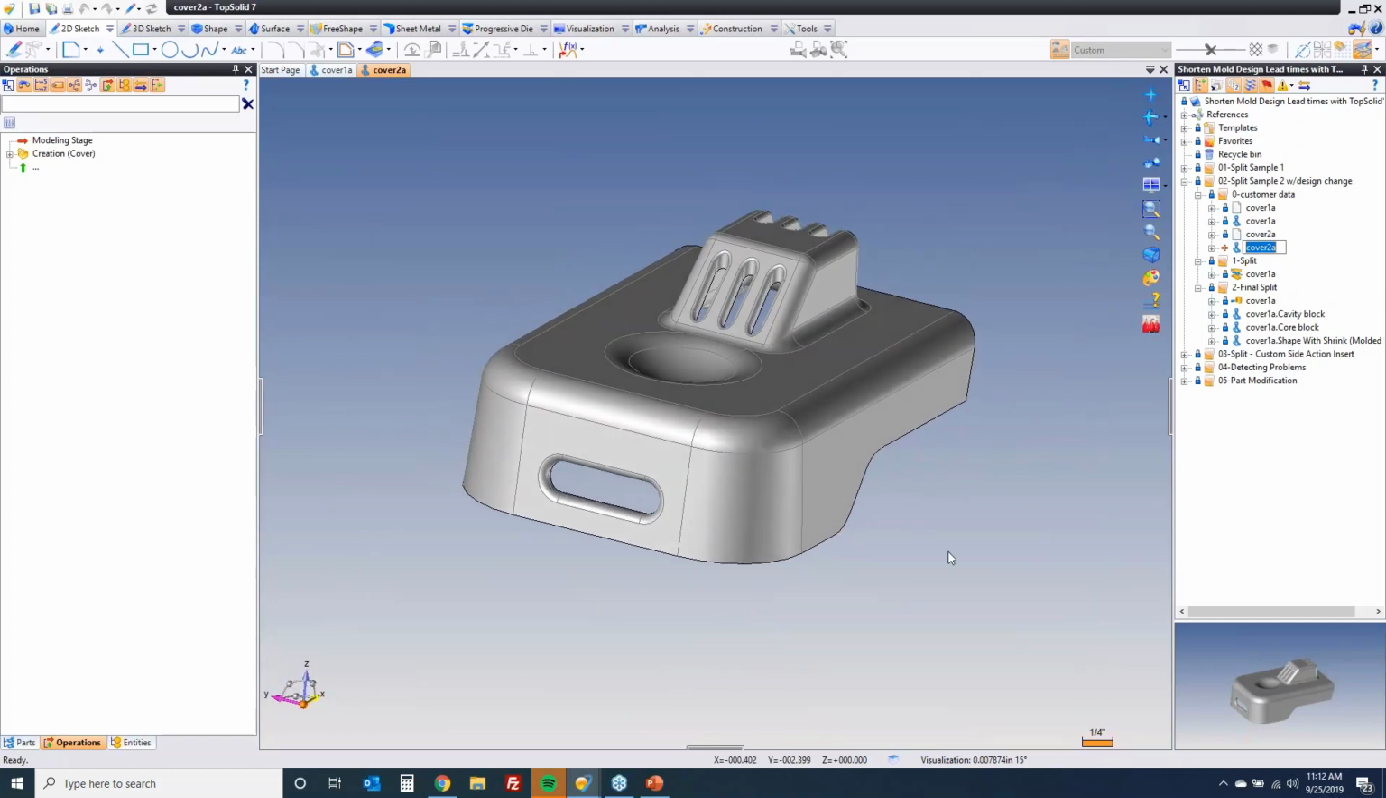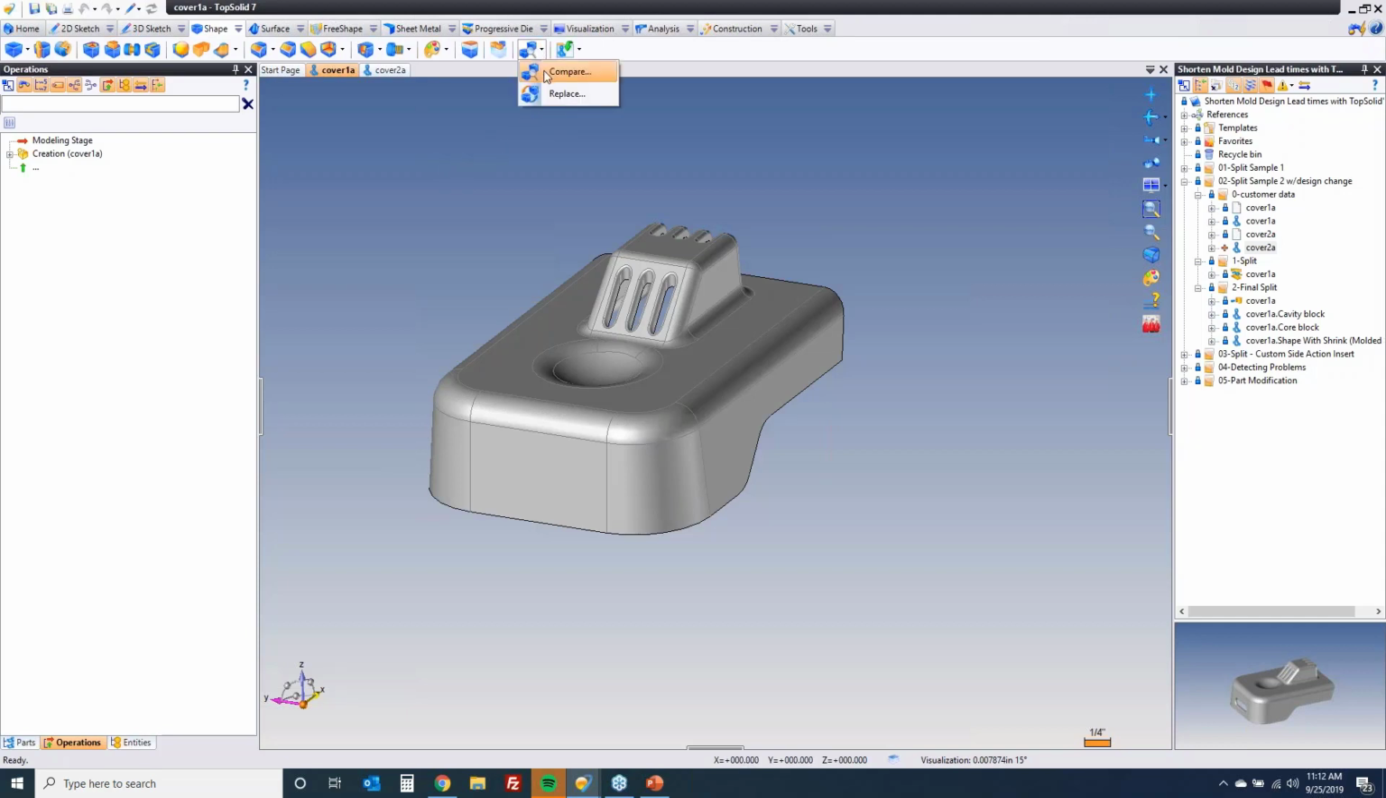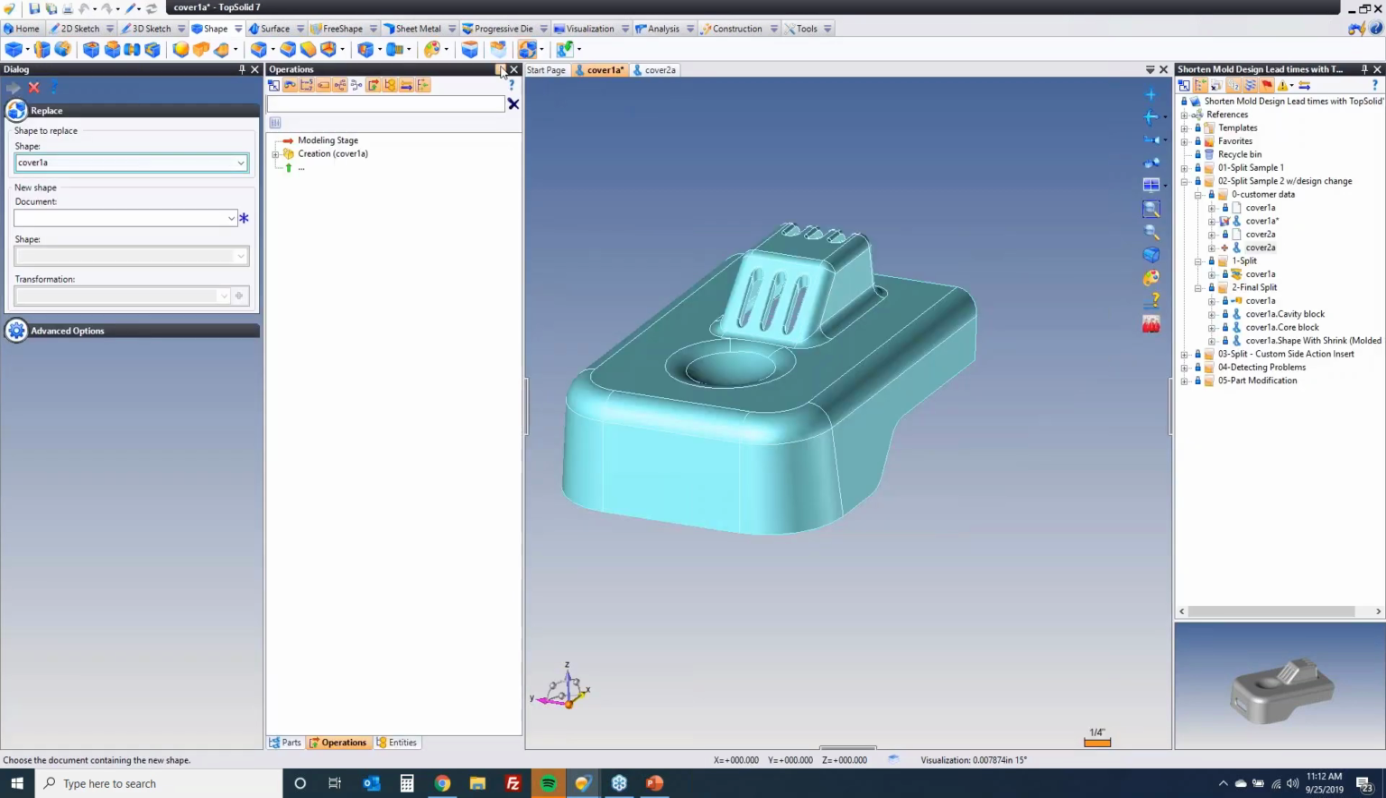Now, if you look at this part, you should see right away what the difference is. But in case you don't, there's a big gaping hole in the side. If I go back to cover 1A, no gaping hole. So how do we tell TopSolid now that that gaping hole exists? Well, we use a tool developed by TopSolid called compare and replace. Now, if I was just quoting the change, all I would need is compare, and that would show me the changes. But because I'm a designer, and they sent me the database, I just got to push it, I'm going to go straight to replace. When I go to replace, let me minimize this one for the moment.